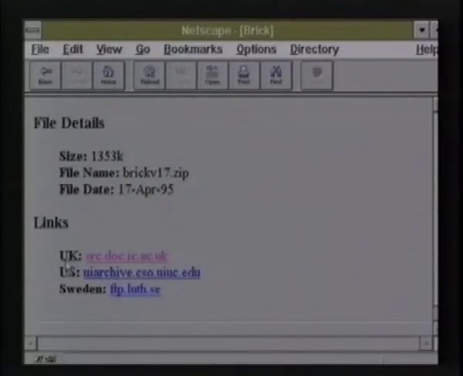And if you look at what it actually says here, it says src.doc, then it says .ic, which means Imperial College, .ac, it's academic, .uk, it's in the UK. And there's another site here which says luth.se, which is Sweden. It'll be a University of Technology in Sweden. So these internet addresses pop up both on the web, on email, and on file transfer.